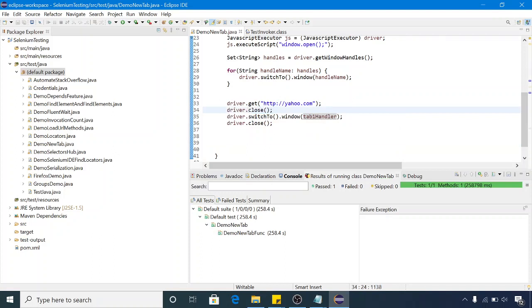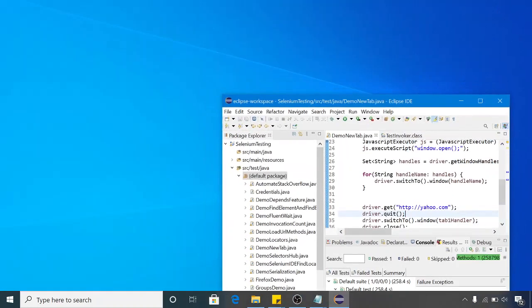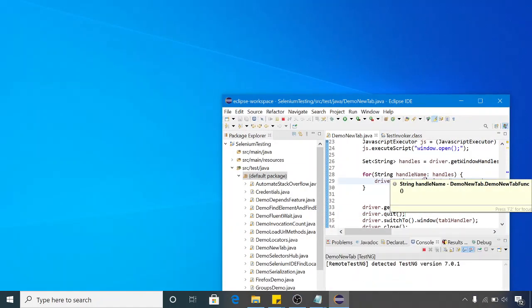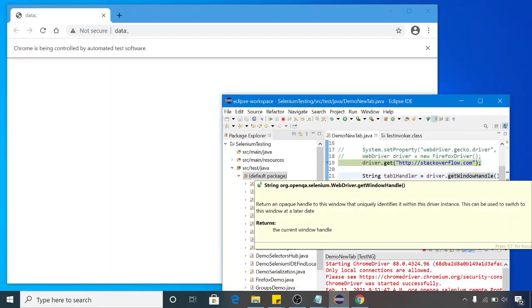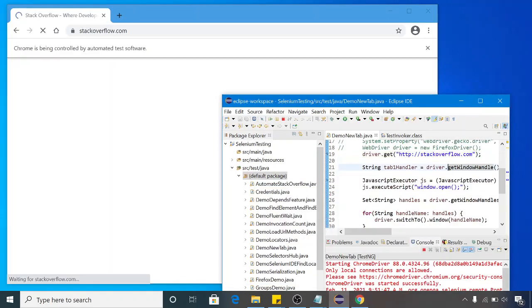Now if I use quit here, it will close the browser. It will close all the handles in your Selenium WebDriver project. It will close all the tabs, all the windows. Let me show you one demo. Let's run it again. Press F11. Then F6.